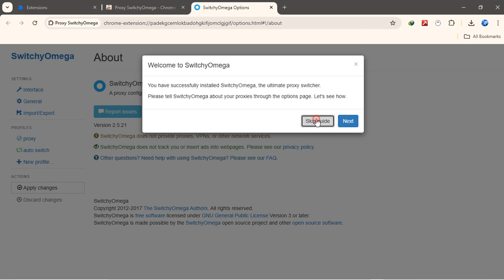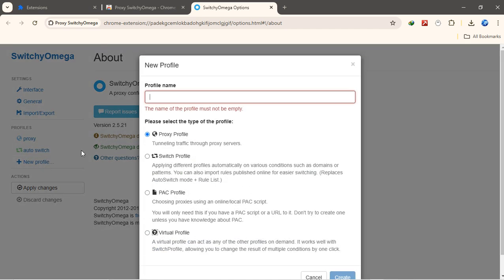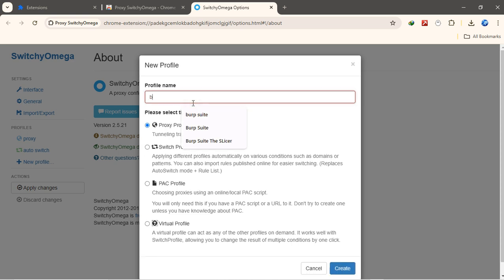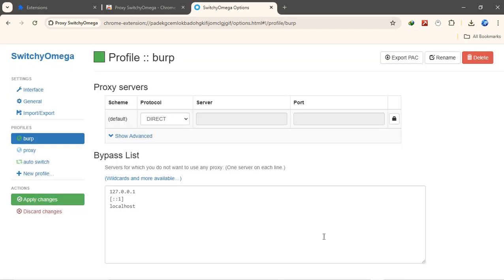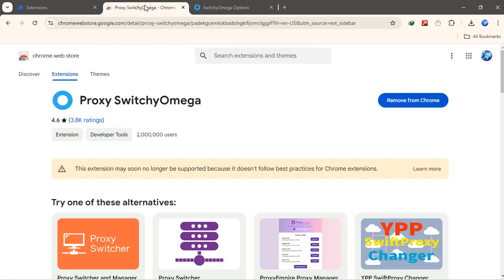You skip the guide, you add new profile. You can write anything you want to write. Burp Suite, Bob. You come to your protocol, you choose HTTP, and in the server you write 127.0.0.1 and 8080. Then you apply changes. When you apply changes, you are good to go.